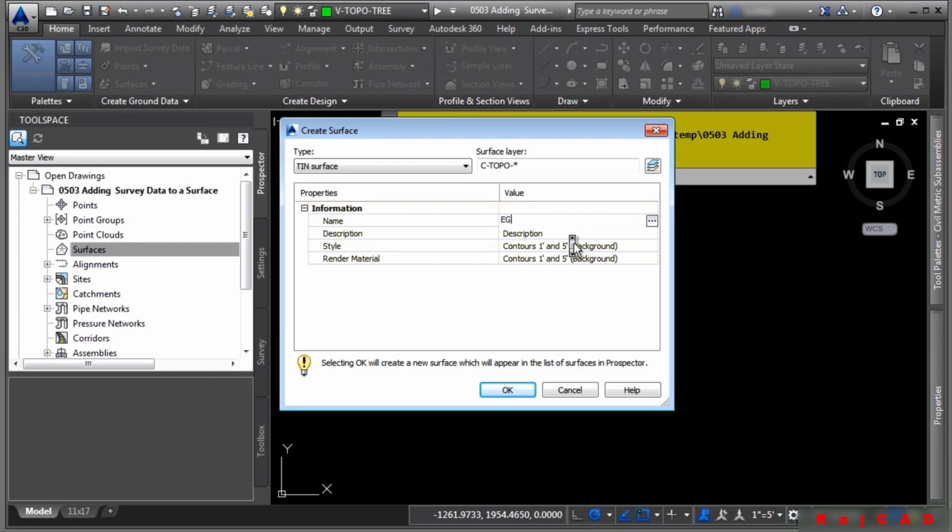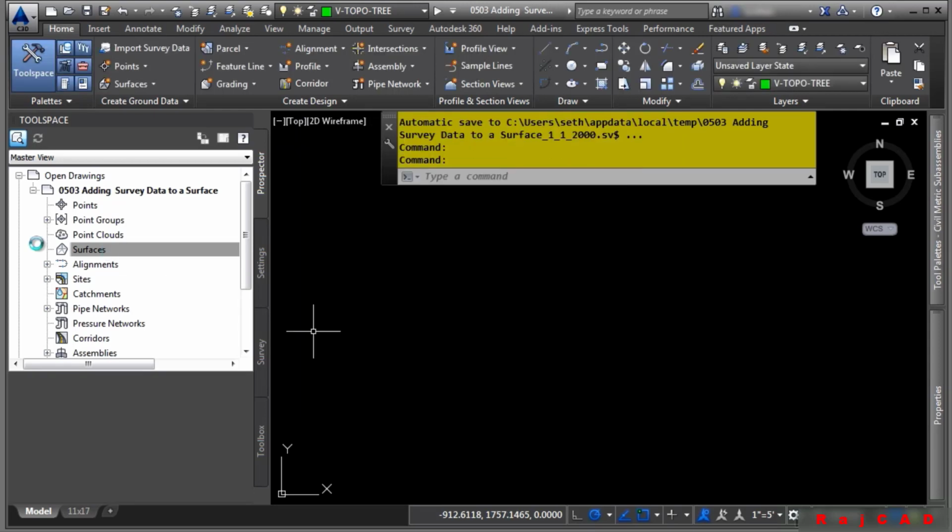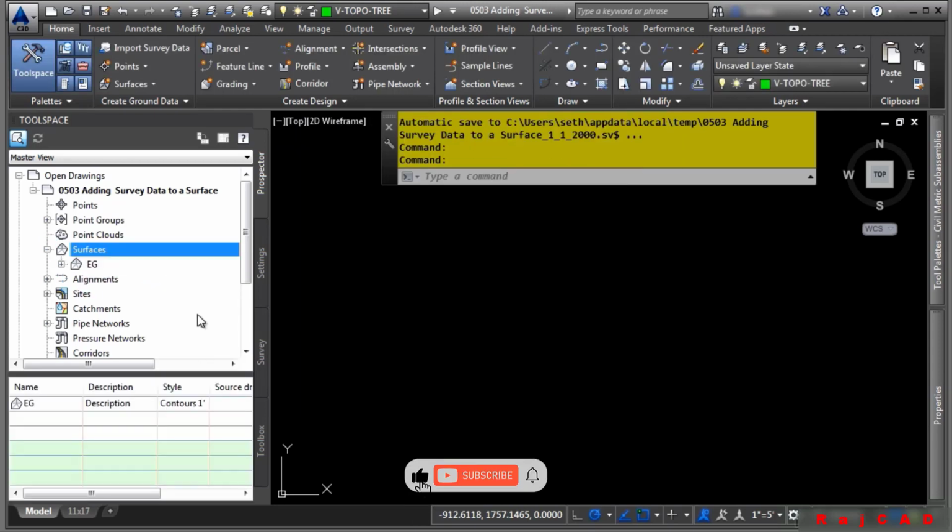We'll give this a name of EG. We'll go with the default 1'5" background, and make sure that we have Tin Surface selected. Click OK. We now have a new entry for our EG surface. It's empty, and we're going to add the survey data.